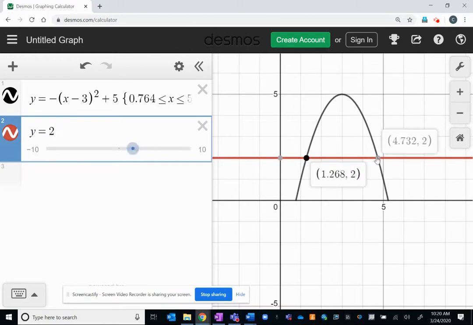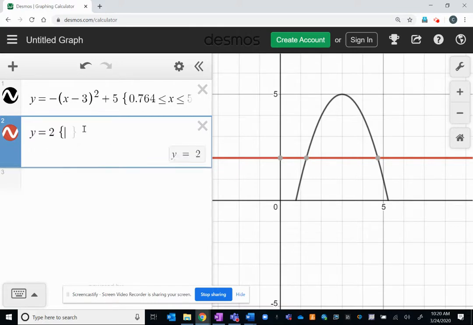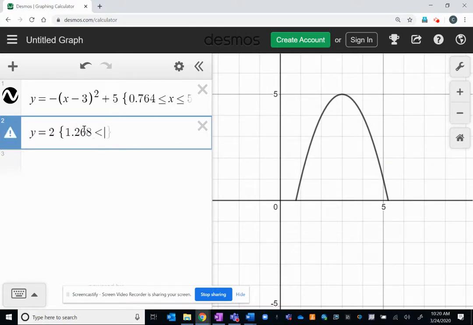So if I click on these 2 points, it will help me, again, restrict the domain. I don't want every single x value. I want only the x values between these two. So 1.268. So again, I'm going to open my curly brackets. 1.268 is less than or equal to x. So it looks good on the left-hand side there. And then on the right-hand side, that'll be 4.732.